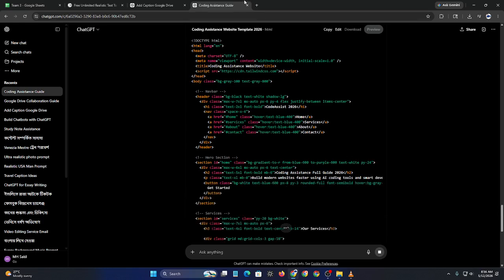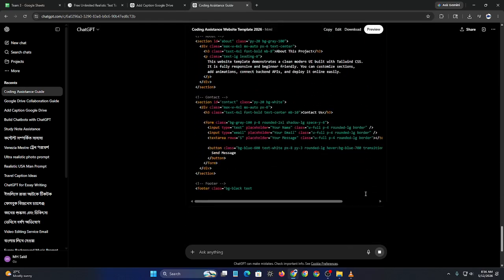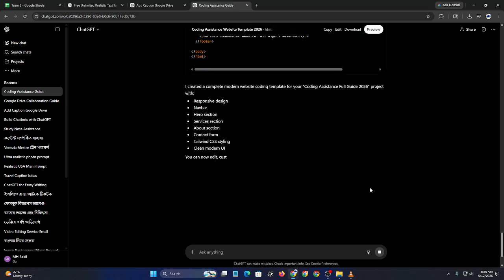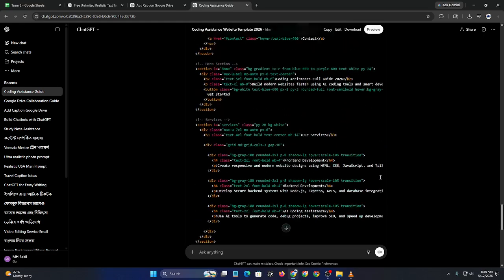Writing documentation becomes much faster with AI assistance. Many developers use ChatGPT to speed up project development and prototyping. You can combine ChatGPT with modern code editors and developer tools for a more efficient workflow.